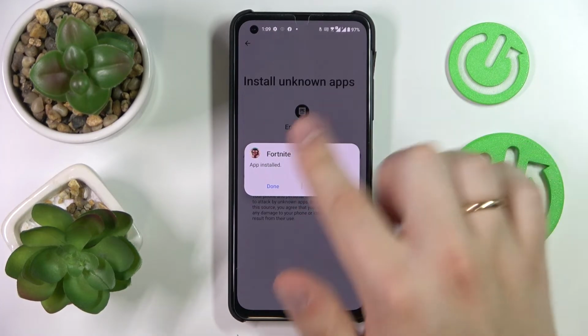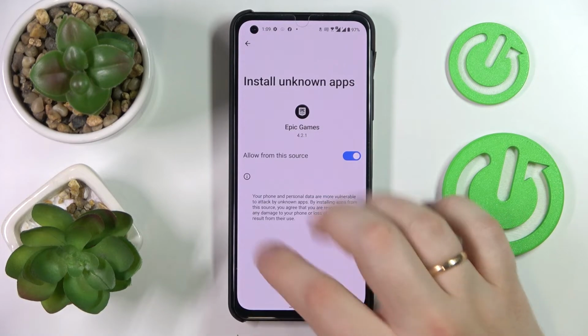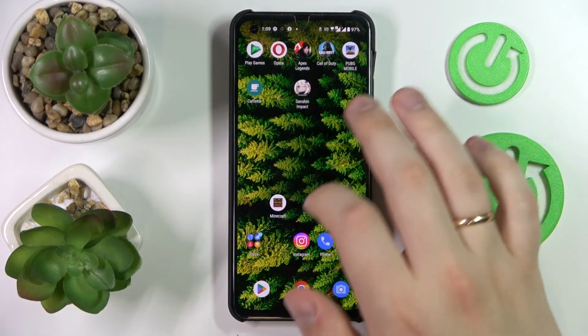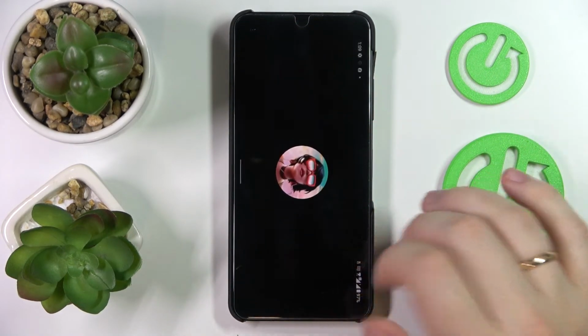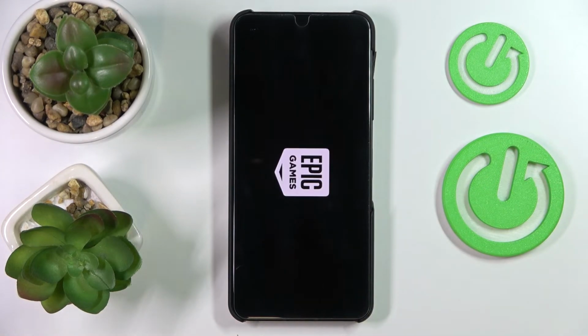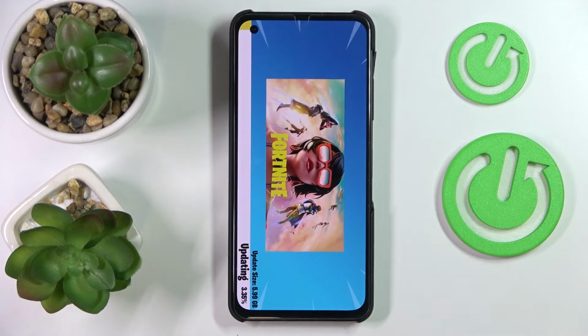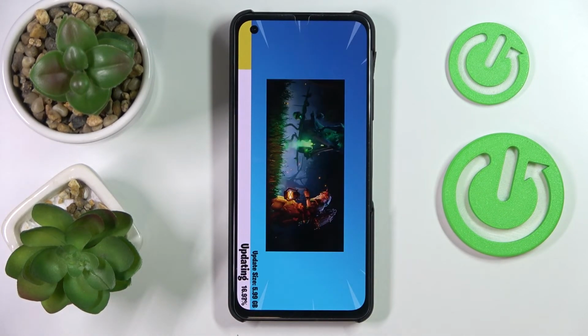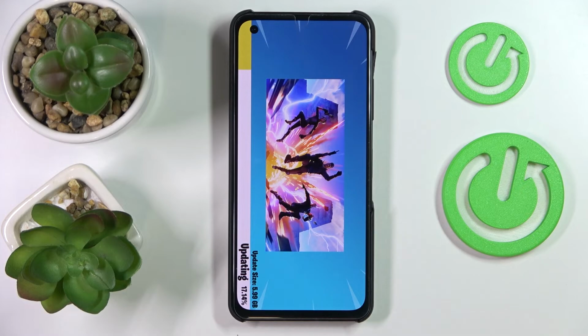And now, as you can see, the Fortnite game has been successfully installed. Now we can go ahead and launch it. And after the first launch, all that separates you from actually being able to play the game is the fact that you need to wait until it downloads all its required resources, updates, files, and whatever. So once this process gets completed, you can start playing Fortnite.